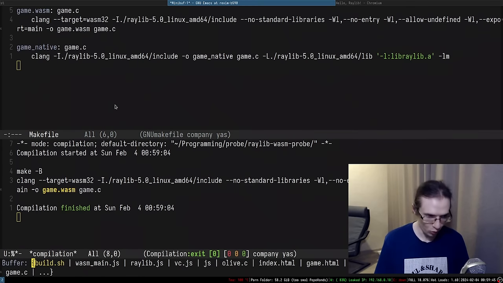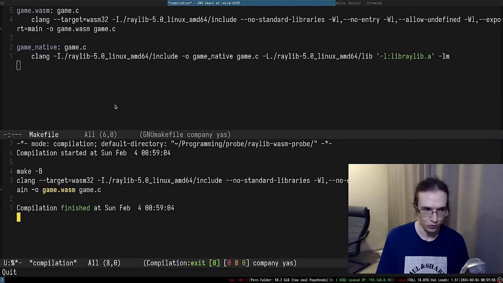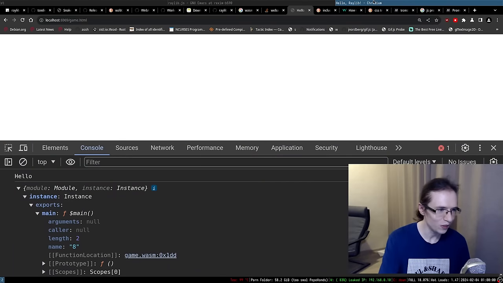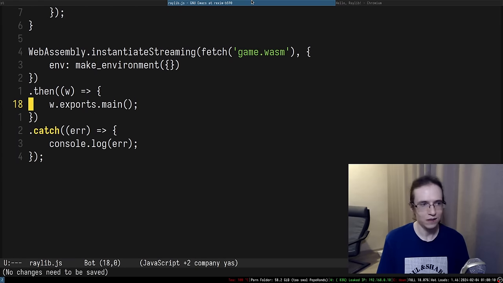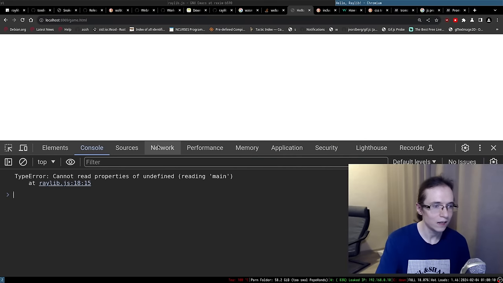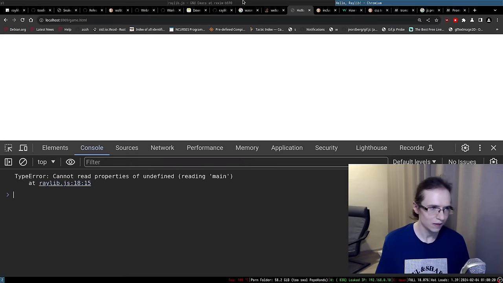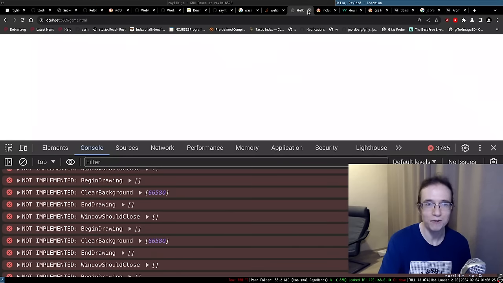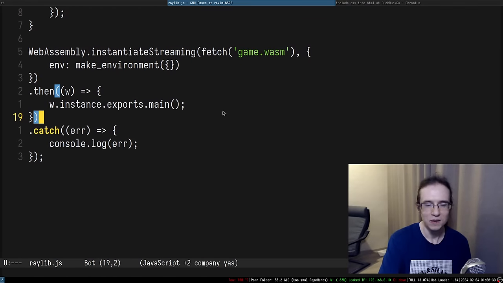Now, you know what we can do? Chat, you know what we can do? We can try to call that function from JavaScript. Who said we can't do that? We can do that. So it's going to be, I suppose, w exports main, right? So we just call that, and we refresh this entire thing. Can't read property main. Okay, so I think it's instance. Yeah, instance. I messed up because it calls all of that in a loop, but it worked.